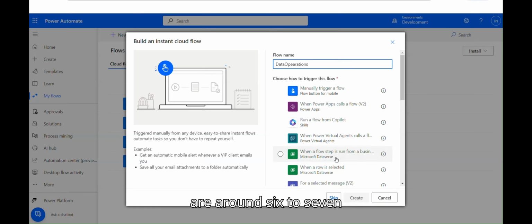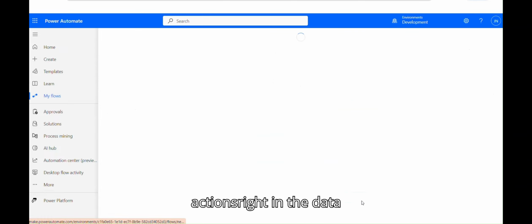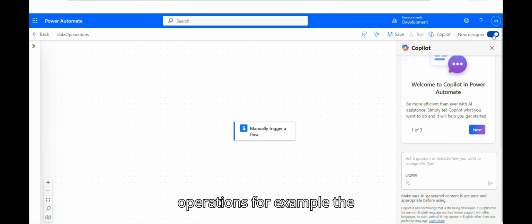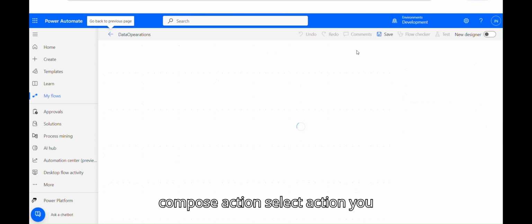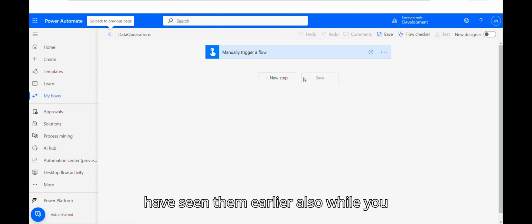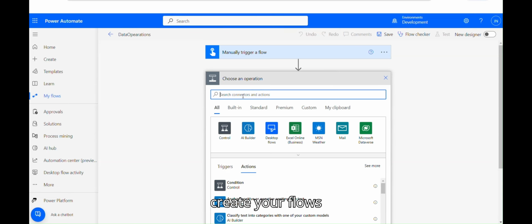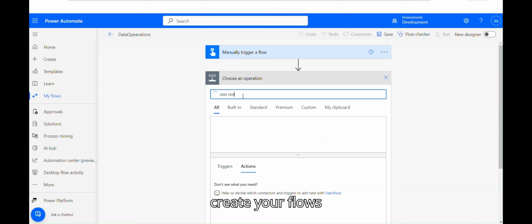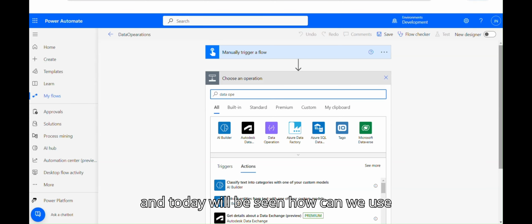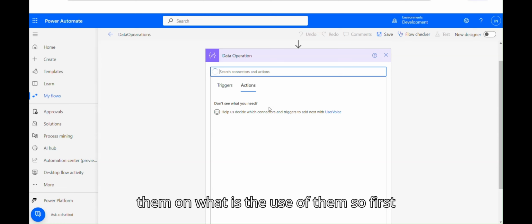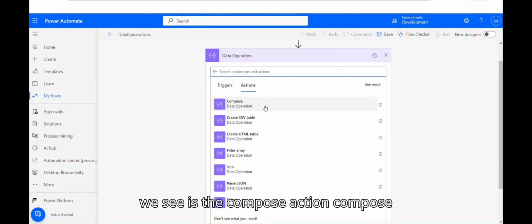So basically, there are around 6 to 7 actions in the data operations. For example, the compose action and the select action. You have seen them earlier while creating your flows, and today we'll see how we can use them and what the use of them is. So first we see the compose action.